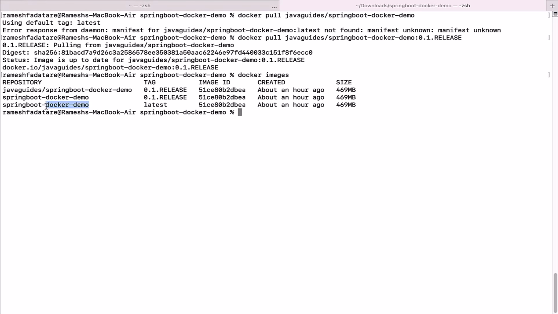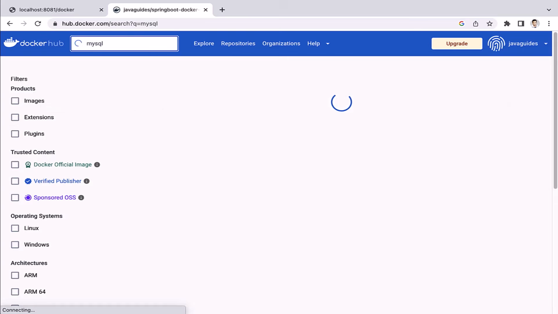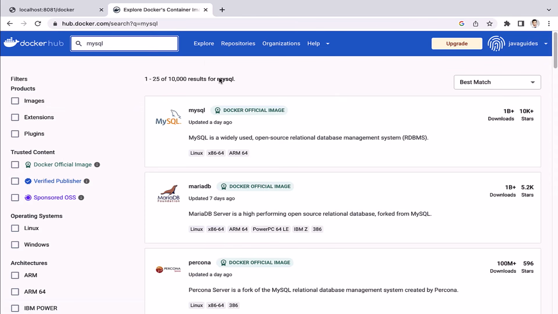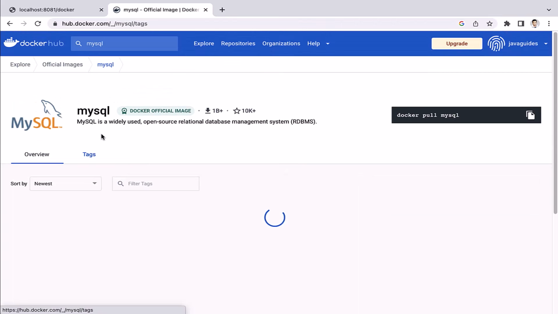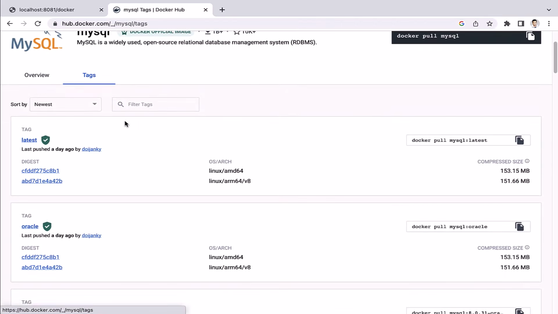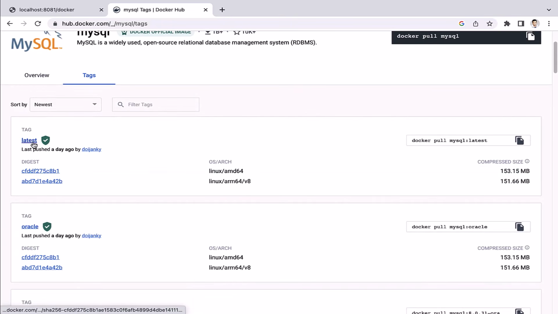Okay, so images already exist, so let me pull another Docker image. For example, if you go to Docker Hub and search for one of the Docker images, let me pull the MySQL Docker image. So just go to Docker image, official image, and let me go to tags over here and pull the MySQL Docker image with the latest tag.